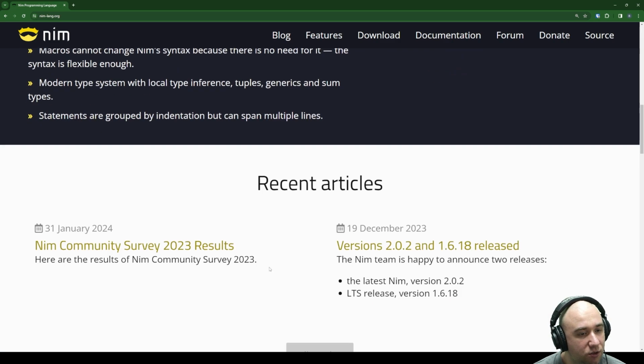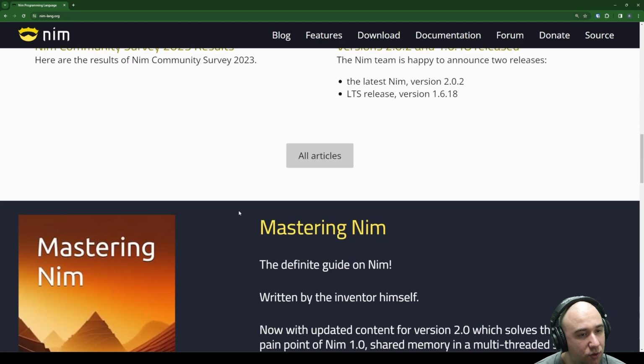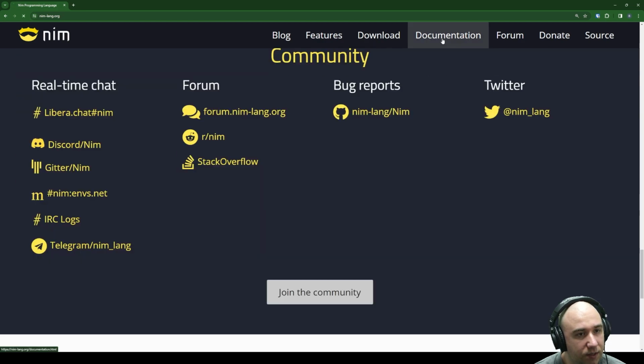Okay, so that's basically introduction to Nim. Let's see if there is some tutorials or something. Go to documentation.